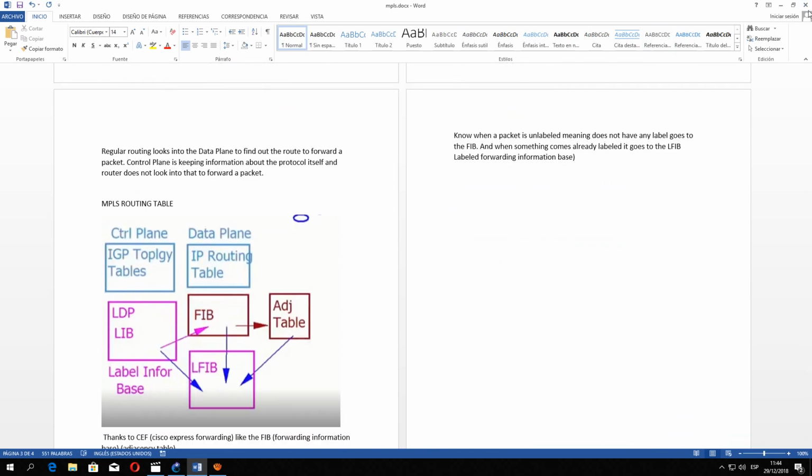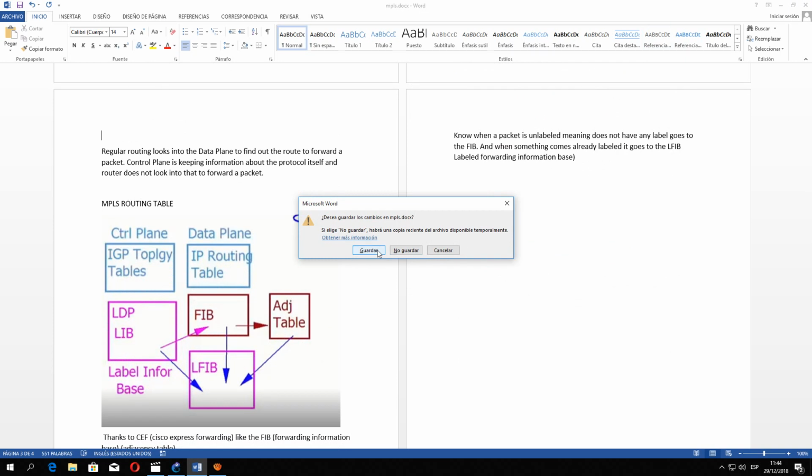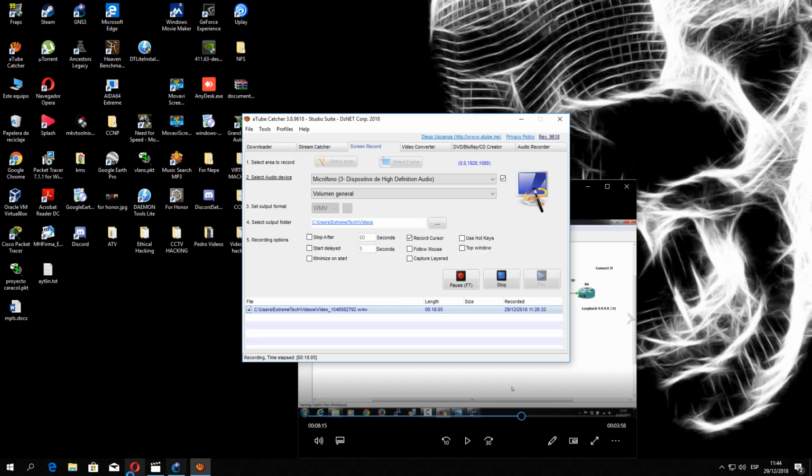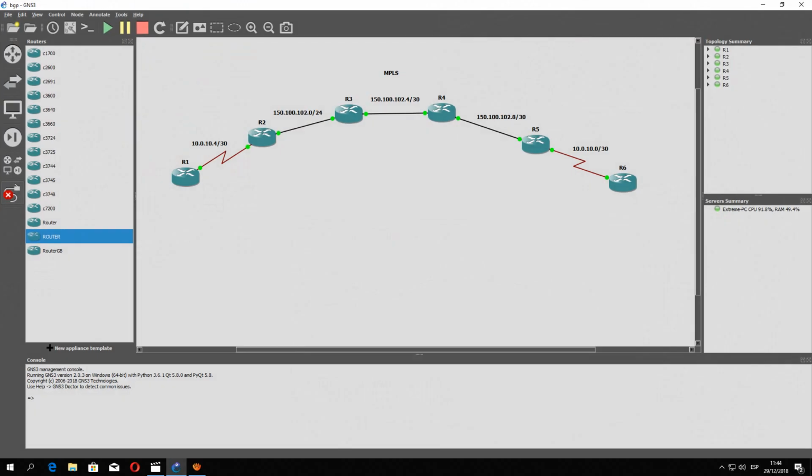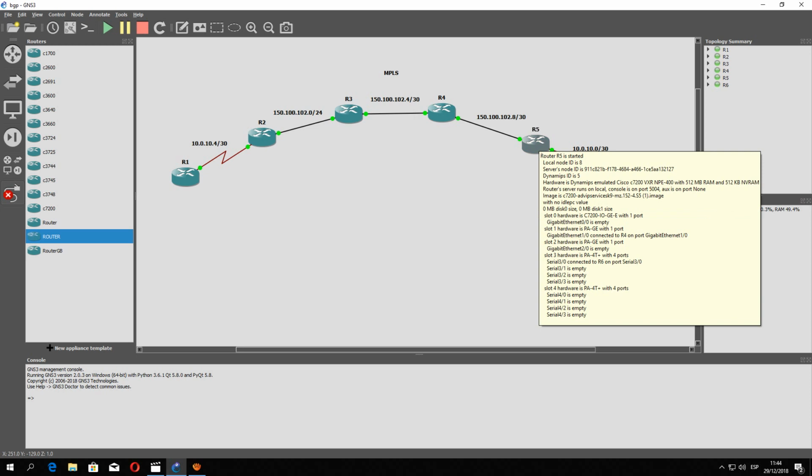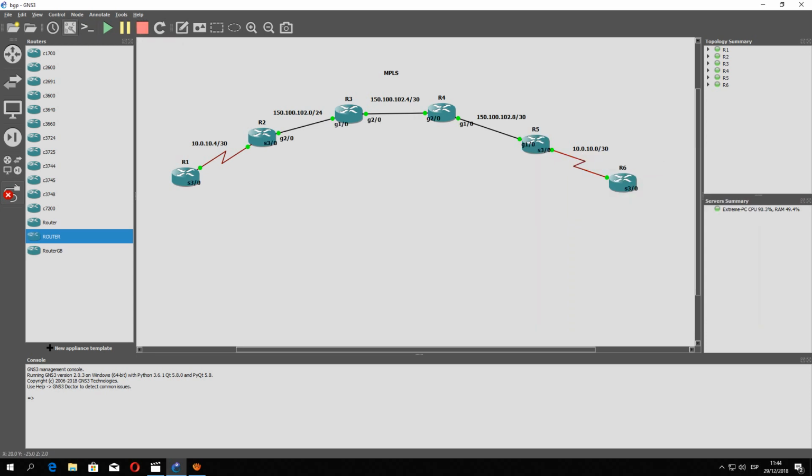I'm going to close this right here. Now I'm going to start configuring this. All right. I have 6 routers right here, and I'm going to start configuring the basic stuff like these links over here first. All right. Let's start with router 6.